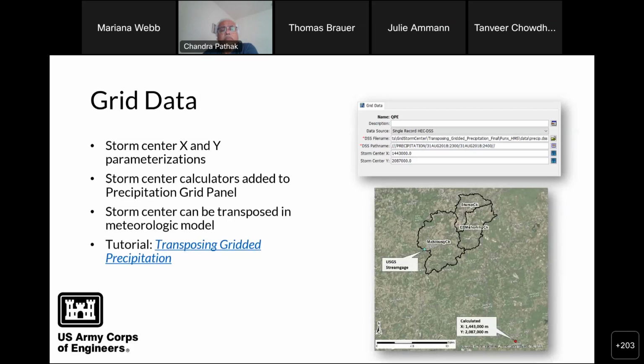All right, we're going to start with grid data. This is where everything begins with this new transposition framework in HMS. This is the grid data editor panel. We see things that you're probably used to seeing there before. What's the data source? It's DSS. What's the file name? You see a path to a DSS file. What's the DSS path name?